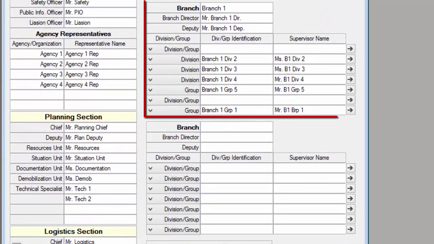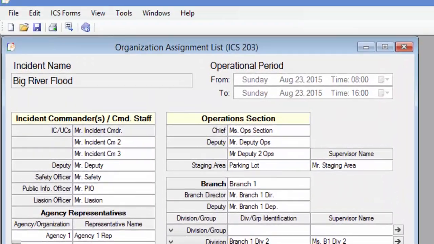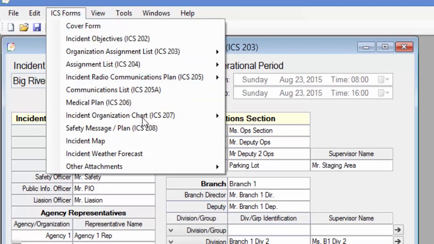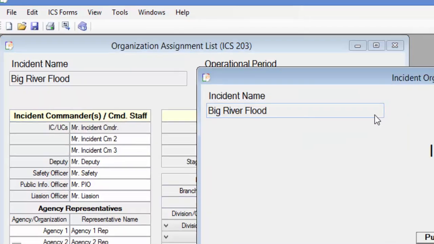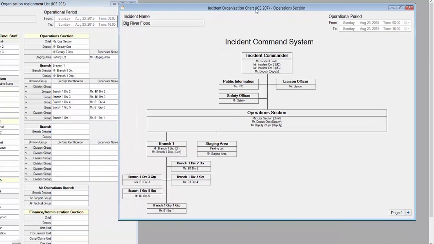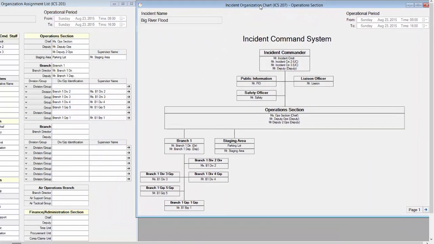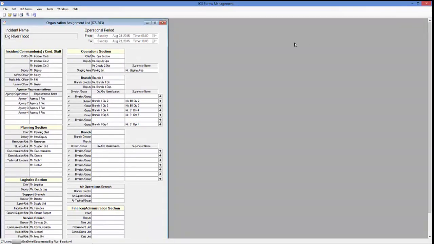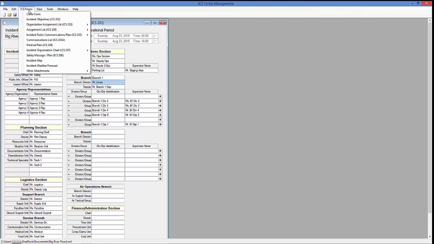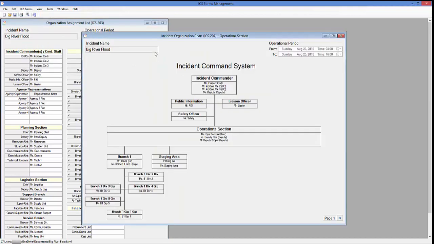Now, let's go back to branch 1 and change the entries and see what the results are in the organization chart ICS 207. Notice how the entries in the Organization Assignment List ICS 203 are updated in the Organization Chart ICS 207. This is a powerful feature in ICS Forms Management: the capability to easily regenerate the organization chart based upon changes in the Organization Assignment List ICS 203. This capability saves time and ensures the accuracy between the forms ICS 203 and ICS 207.